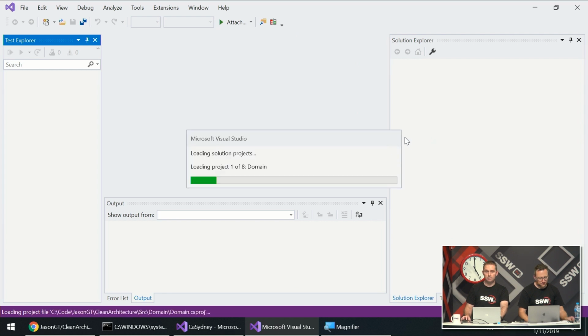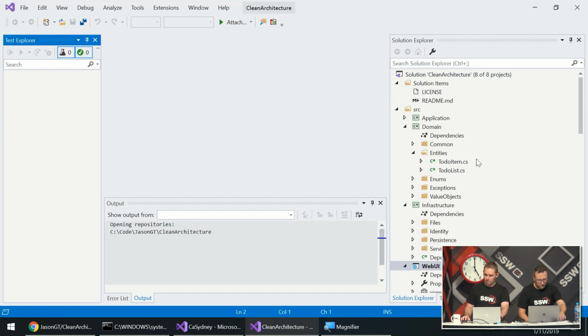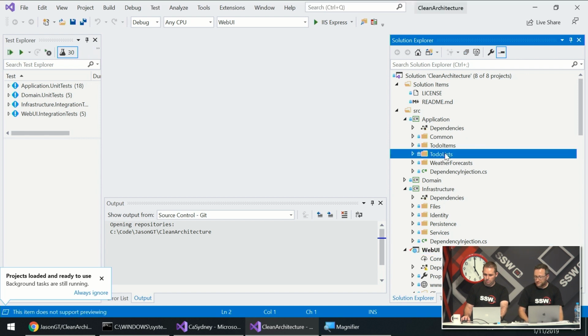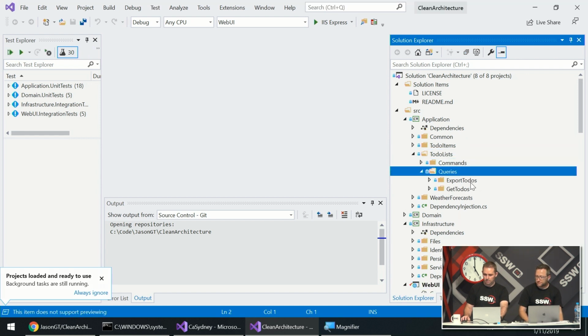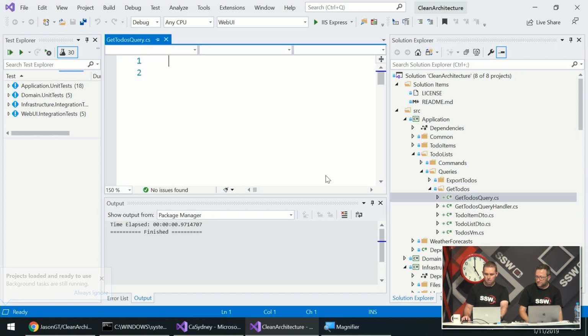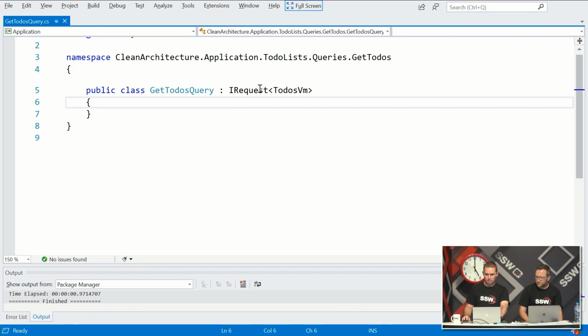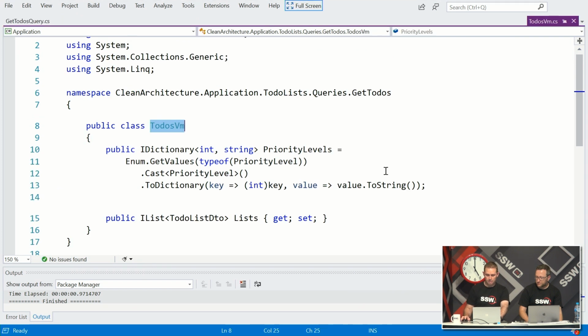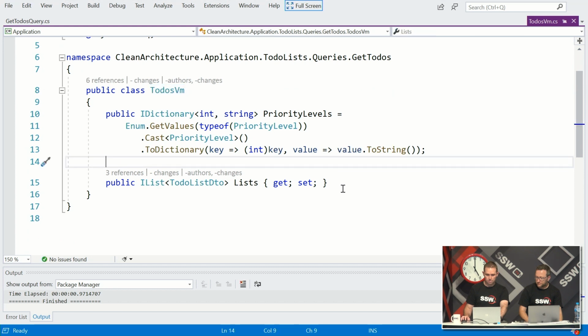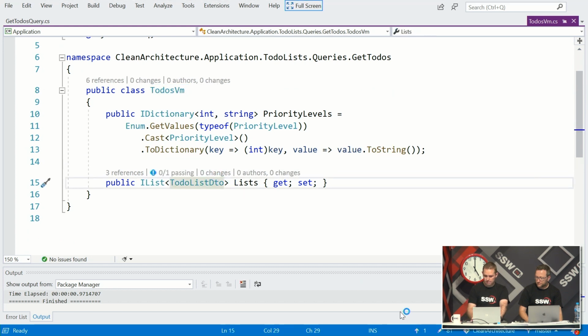So this is the next iteration of the clean architecture template that I'm loading now. I've added more features and I've added some more examples. So if we go into to-do lists, queries, get to-dos, let's see what we have here. So we're returning a to-dos VM, and because this VM has the to-do list DTO.